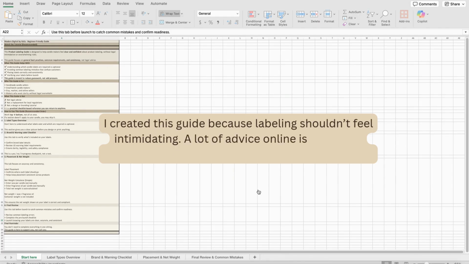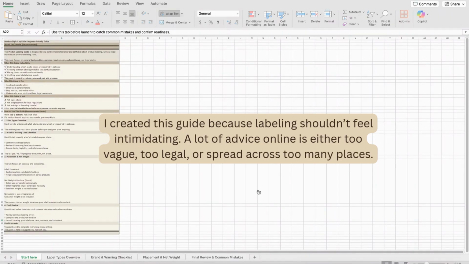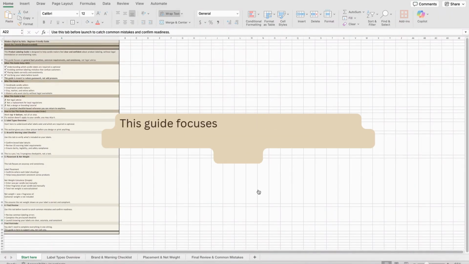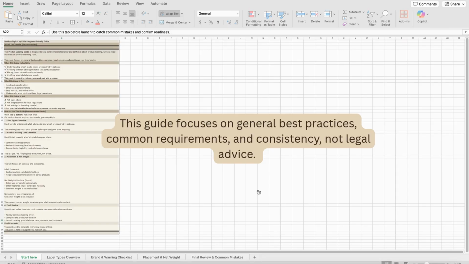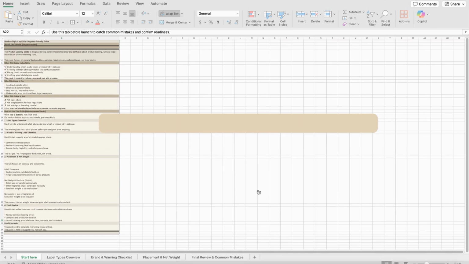A lot of advice online is either too vague, too legal, or spread across too many places. This guide focuses on general best practices, common requirements, and consistency, not legal advice. The goal is to reduce guesswork, not add pressure.